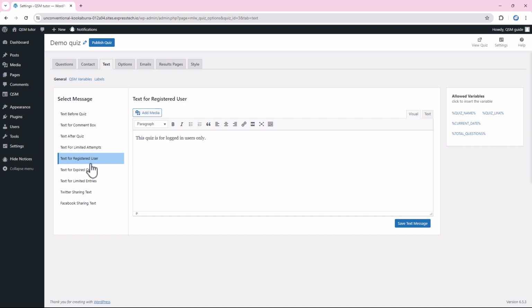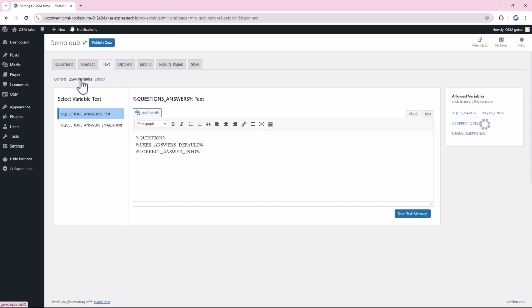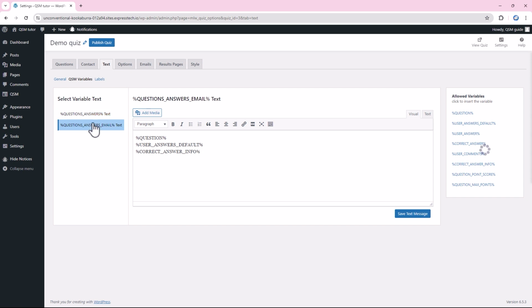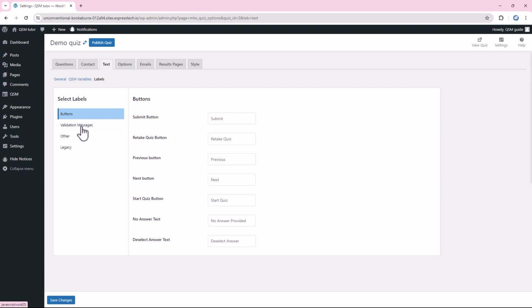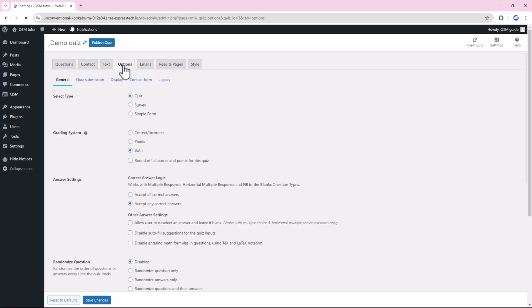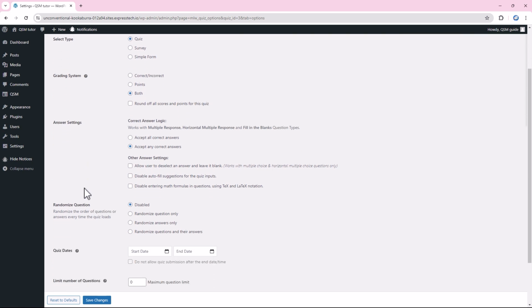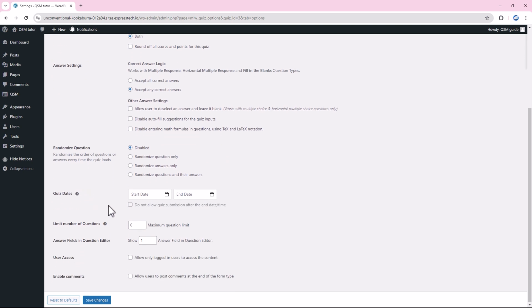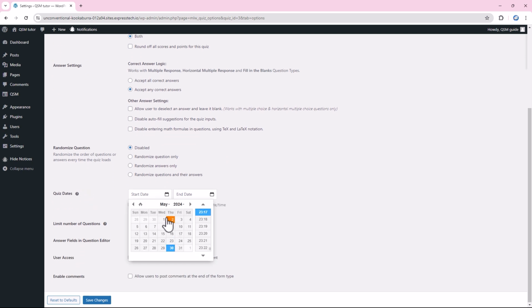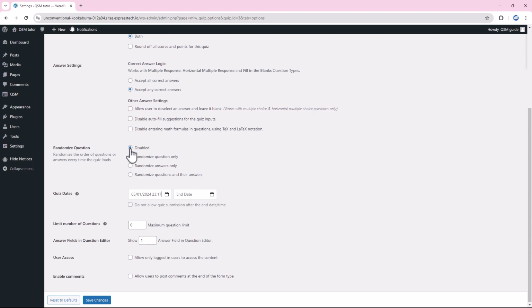Next, we also have here the QSM variables section to display messages to users via the result and email pages. Then there's the labels section to customize button labels and validation messages. Now let's move forward to the Options section. Here you can control every function for your quiz and personalize it. At the top, you can notice settings available for various categories. In general options, you'll see almost the same settings that we had during the initial setup, which we can configure, also some additional settings as well, like schedule quiz dates, displaying random questions, and so on.